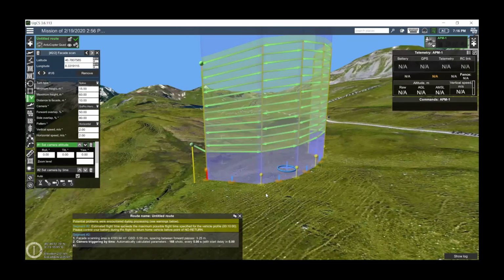This feature has been implemented as we have received requests from our customers who are creating scans of vertical objects, not only buildings, but for example, open pit walls or flying above roads, where elevation is changing.